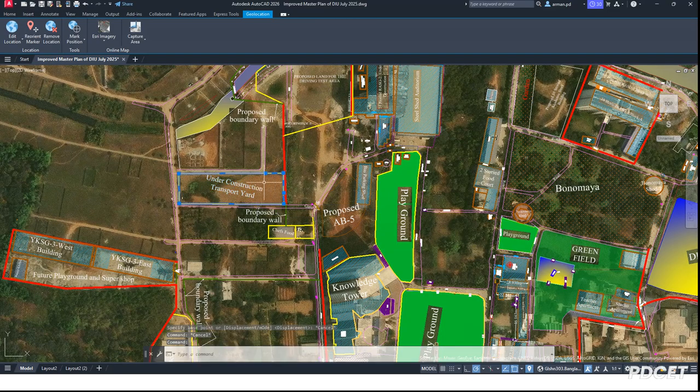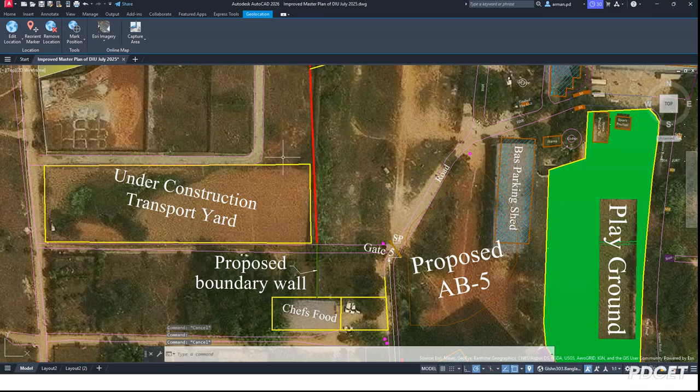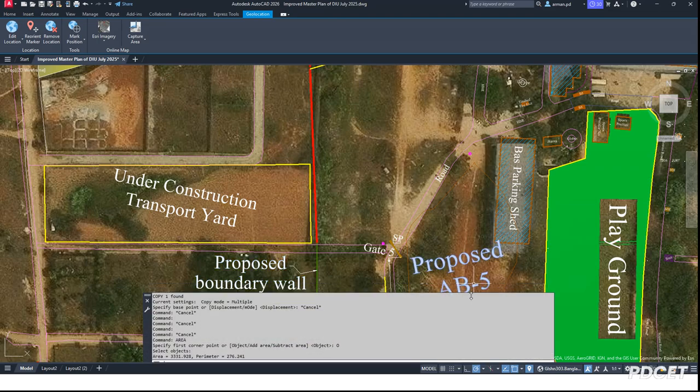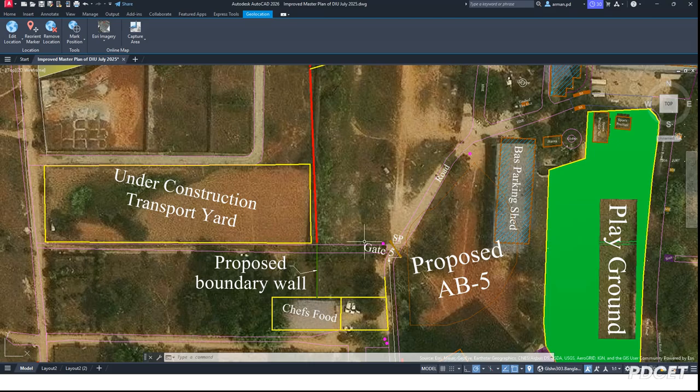so I want to copy this, or I can directly find the area from here. The command should be area, okay, and the area should be in object. So this area has 3,331 square meter, as the unit is in square meter.